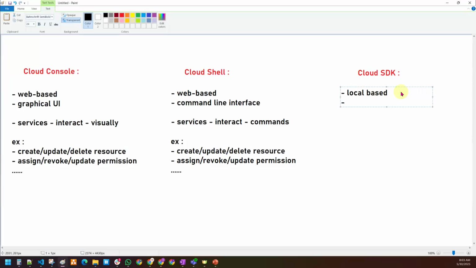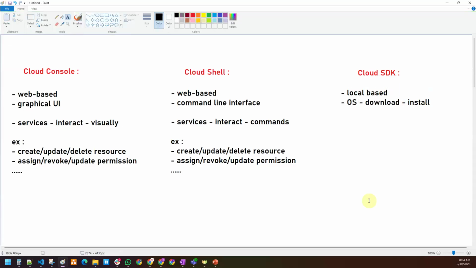In the local machine, if you want to interact with the GCP services, you first have to download the SDK according to your operating system. You have to install it wherever it is required. Sir, can you show me how do we do that?